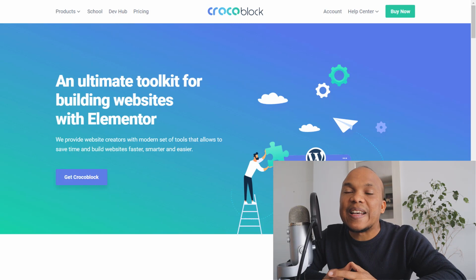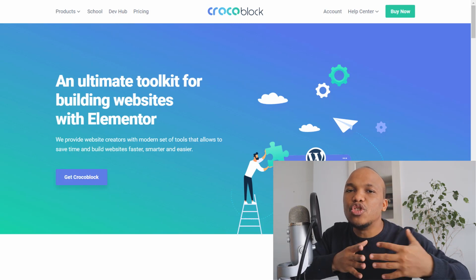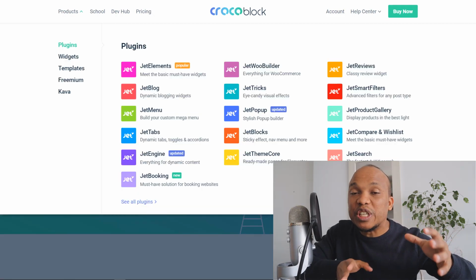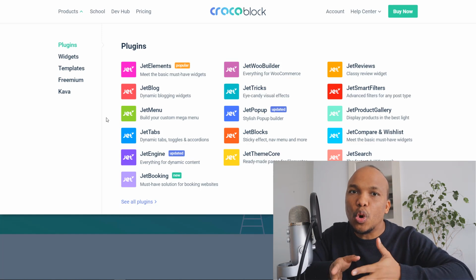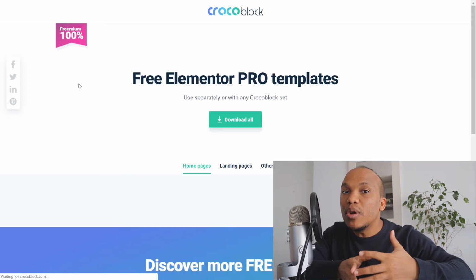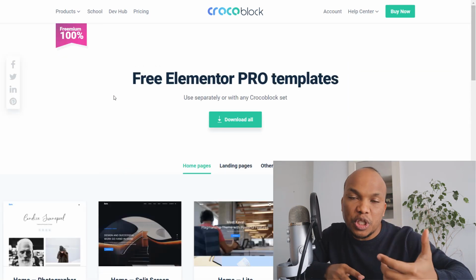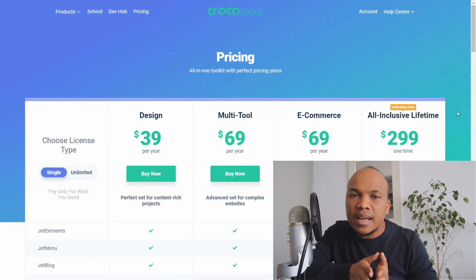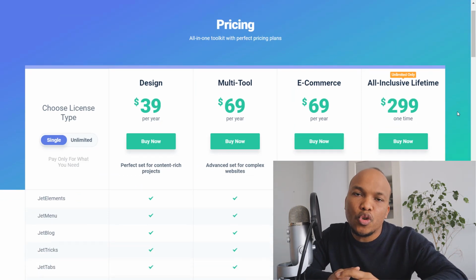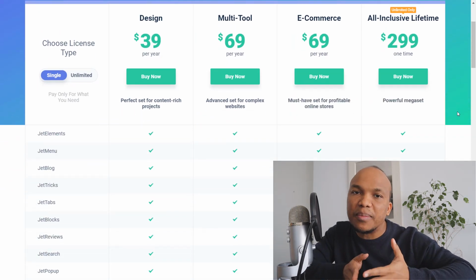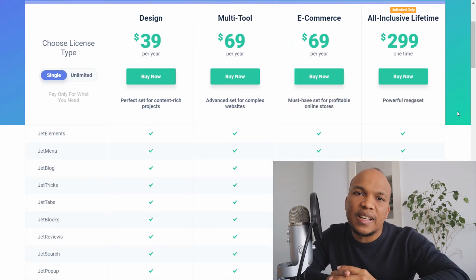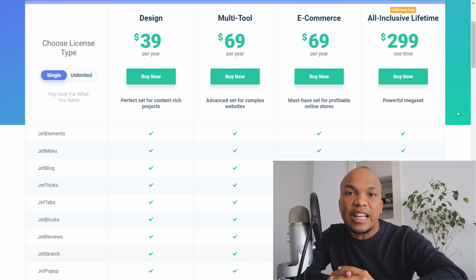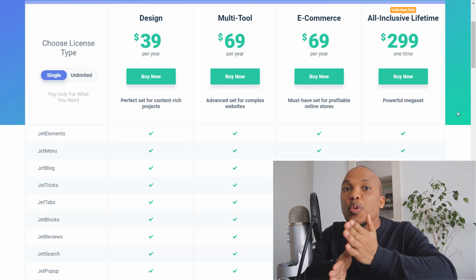Now, Crocoblock isn't actually one plugin, it's more like a suite of different kinds of plugins which add different kinds of functionality to your Elementor website. So they do have free plugins, free widgets and templates which you can download for free, but they've also got paid packages, and depending on the package you pay for, you will get certain kinds of elements.